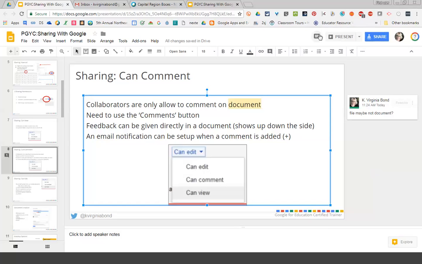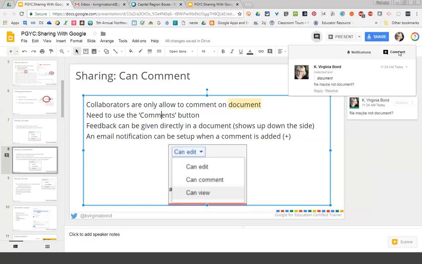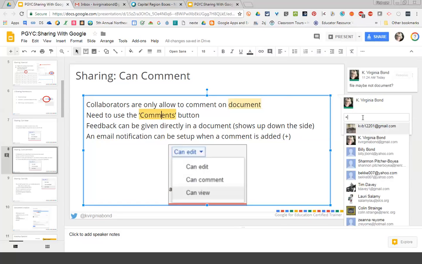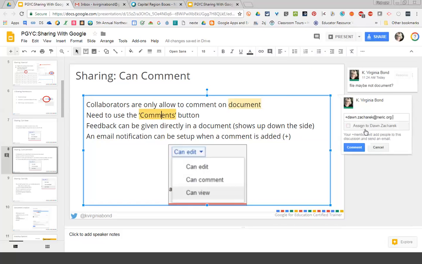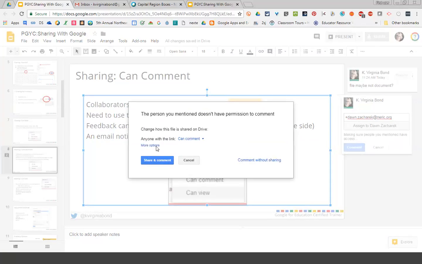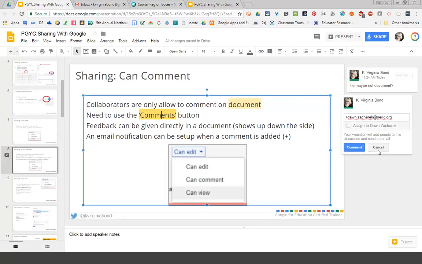And if I went back in here and made another comment, I could add a comment and say plus, and then you notice what happens. All of these emails populate in. What's nice is that if I do Dawn and I put it in here, Dawn will automatically be sent an email. Your plus mention will add people to this discussion and send an email. So I love that. So now I can put my comment. Then I can share it. That's all there is to it. So I love that feature.